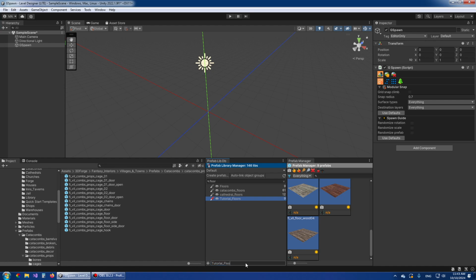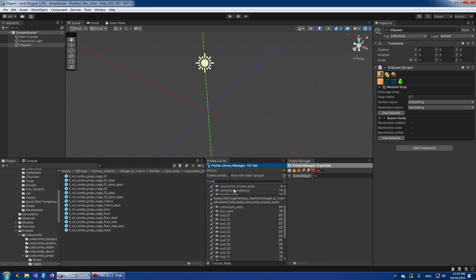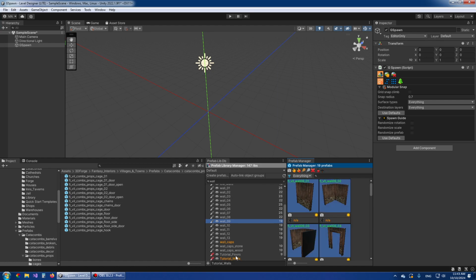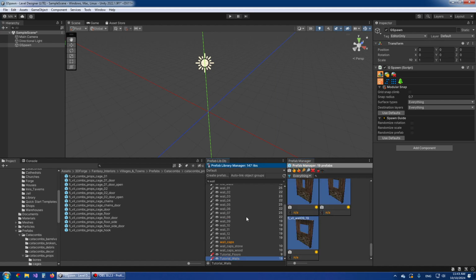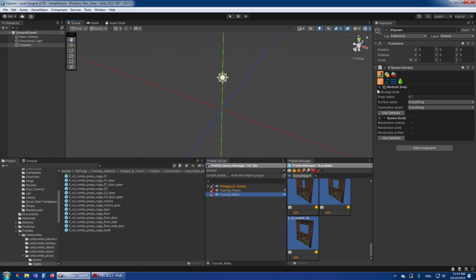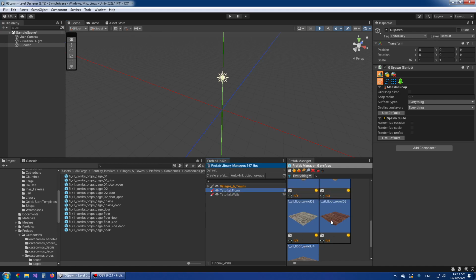I'm going to create another library called Tutorial Walls, pin it, search for wall, and I know I'm going to be using wall_09, select one prefab, Ctrl A, Ctrl C, and then click on Tutorial Walls and press Ctrl V. Alright, so these are all the libraries which I plan on using. These are all the prefabs which I plan on using in the beginning. So let's actually start spawning. I'm going to use the modular snap tool initially to spawn, and I'm going to double click on this floor prefab right here.